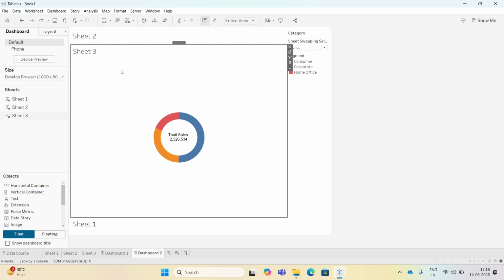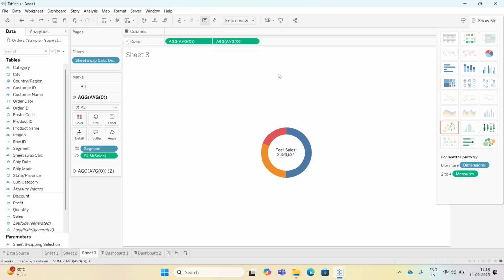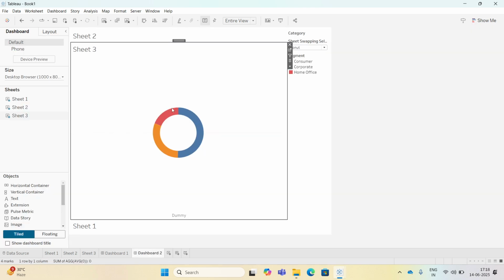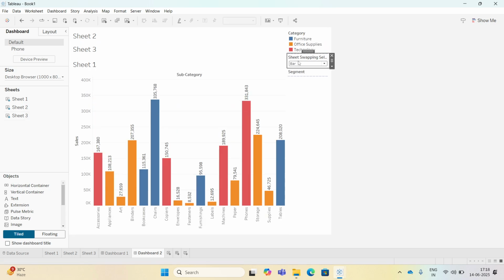Why exactly is the issue happening? This donut chart doesn't have any proper axis information, so when you swap your sheets, it won't work the same way as it does with other kinds of charts. To avoid this kind of issue, you can create one dummy axis or dummy name here. Just name it dummy, hide it, and it should be fine. Now if you go and change it, you can see it's working perfectly.